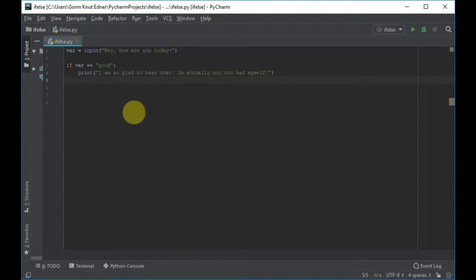So, I will say that one more time, if the variable is equal to good, if the user answered good to our question, then we want this to be printed. I am so glad to hear that I'm actually not too bad myself. We want the program to give that answer back to the user if the user's answer was good. And what else? What if the answer is, for example, bad or something entirely else? Then we will do the else statement.